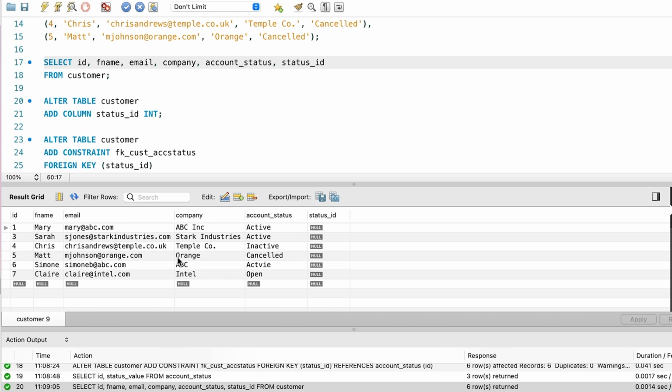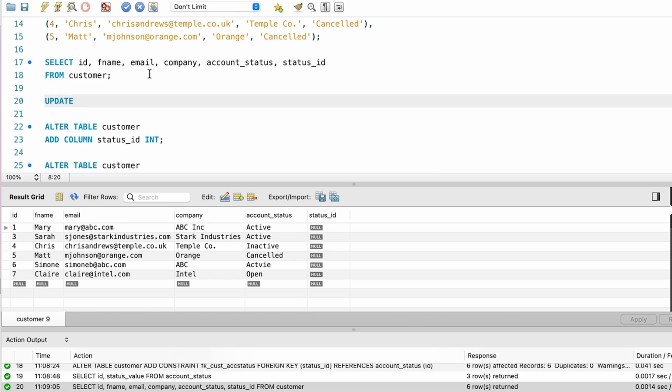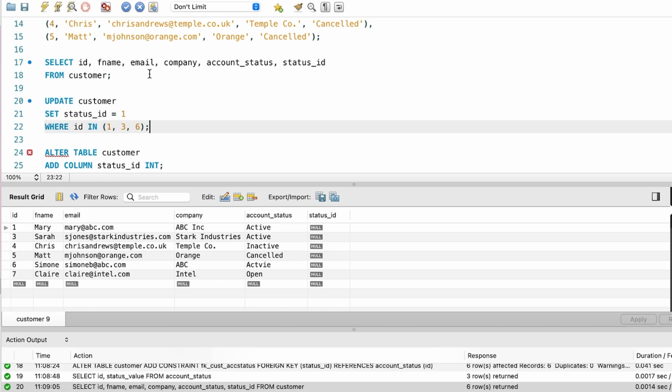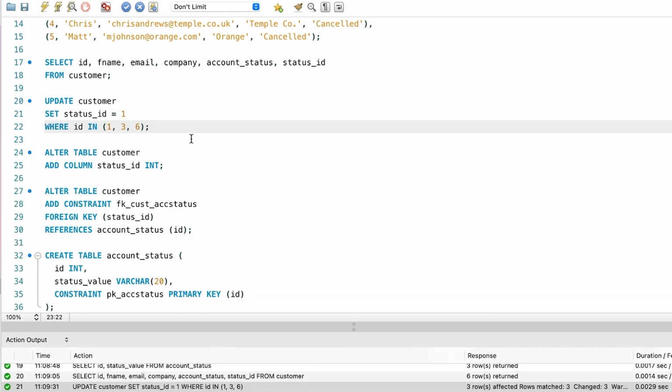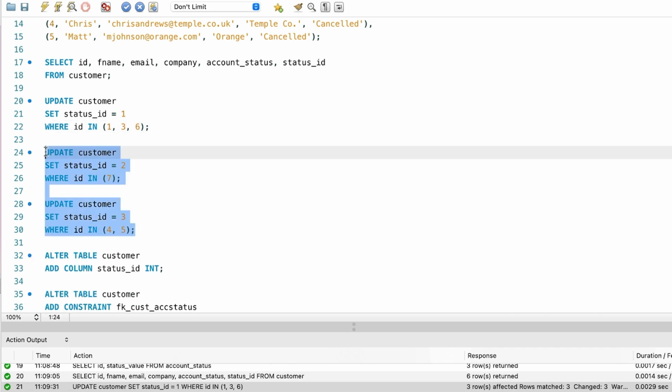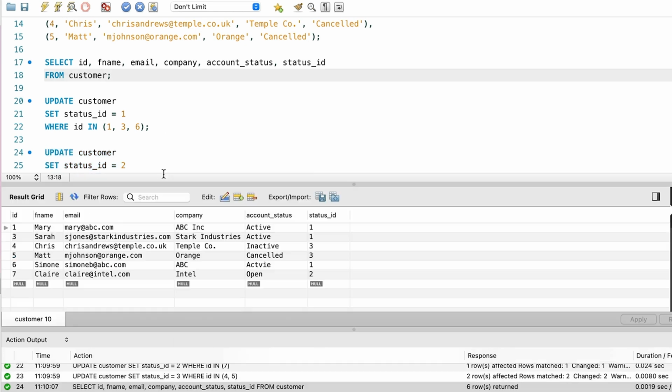We want to write some update statements to update this status ID column. Here's what the first one would look like. We update the customer records that have a status of active. We can run this and the data is updated. Then we repeat this for the other status values. We can run these statements and the data is updated. Let's see what the table looks like now. We can see the status ID values are populated for all of our records.